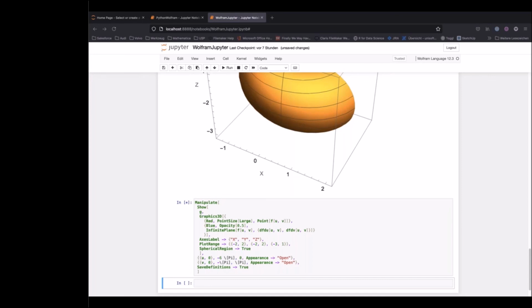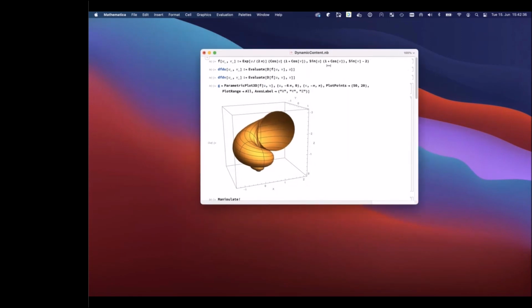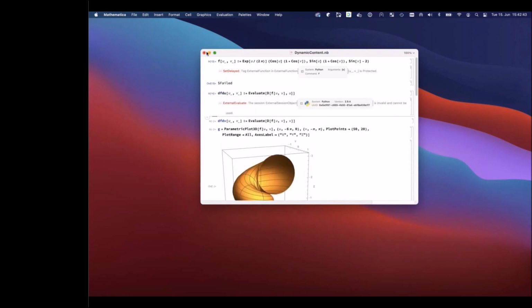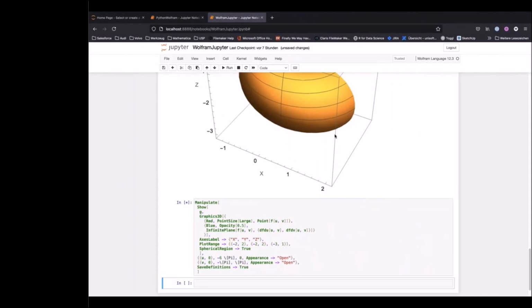I can show you in the meantime, hopefully, how it would look in Mathematica. So wait a minute, sorry for that. So this is the same thing in Mathematica. I used the same kernel, that does not work. Sorry for that. But we will see it in a minute.